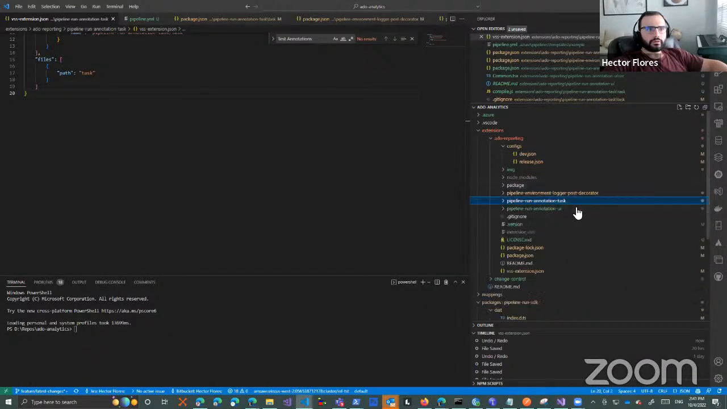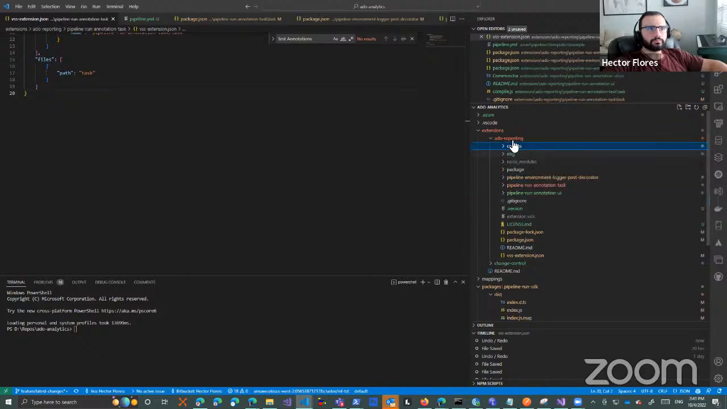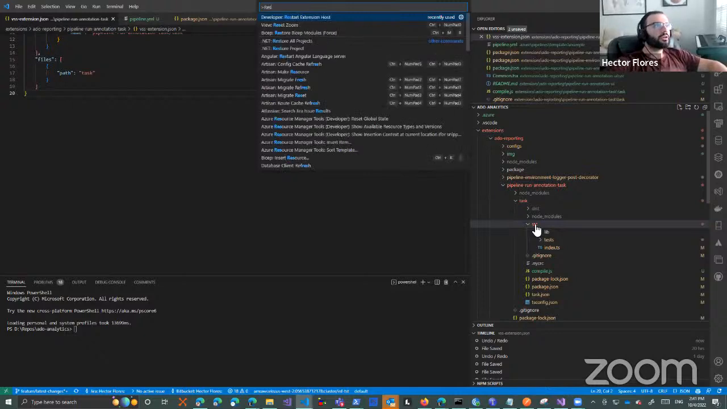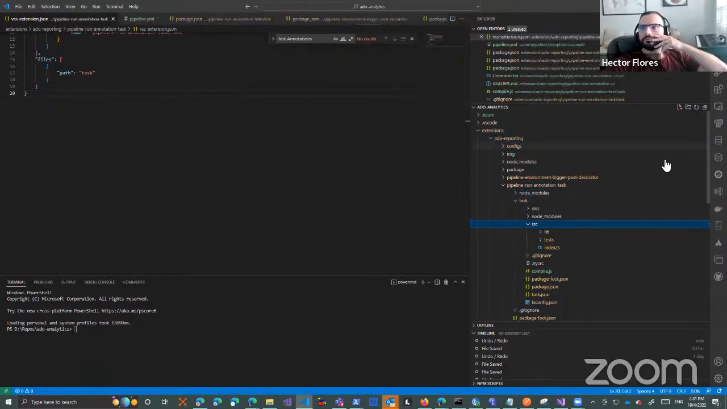All right, the extension is ADO reporting. So we have various files here. I don't know why it's saying it's red. It's not really red. You know what? I'll just restart my thing here.